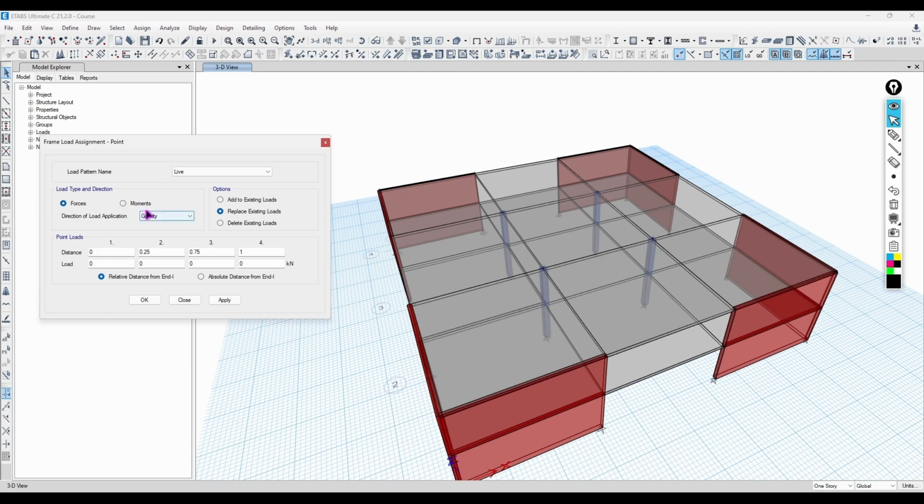It's not moment, it's a force, and it's in the direction of gravity, which is against the z-axis, or it can be in the direction of the global y-axis, the global z-axis, or the local x-axis, local y-axis, or local z-axis. It depends on the direction you want, but usually, it's in the direction of gravity. Now you have 3 options here: add to existing loads, replace existing loads, or delete existing loads.